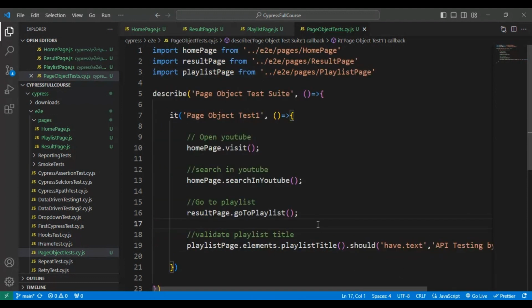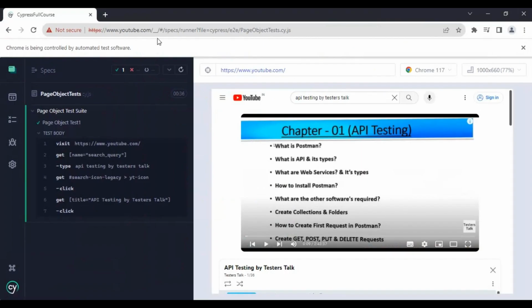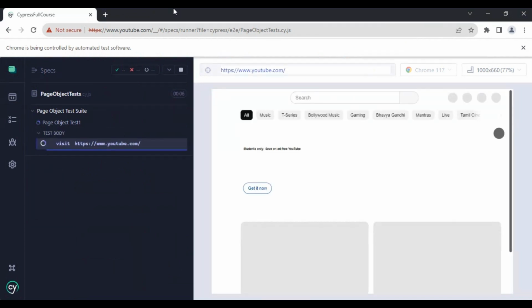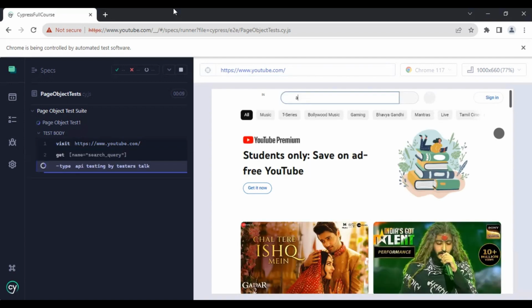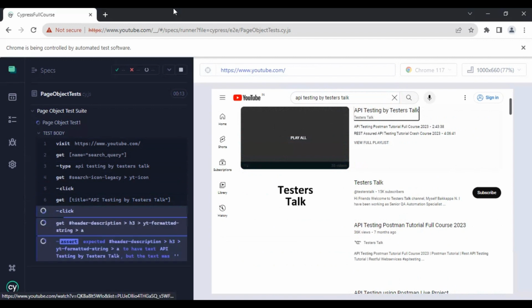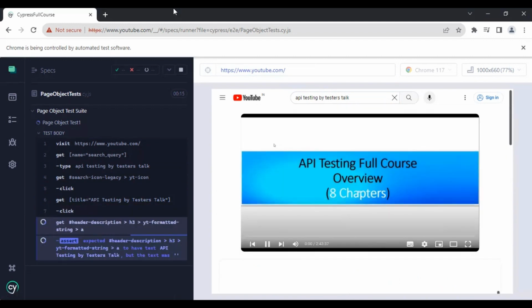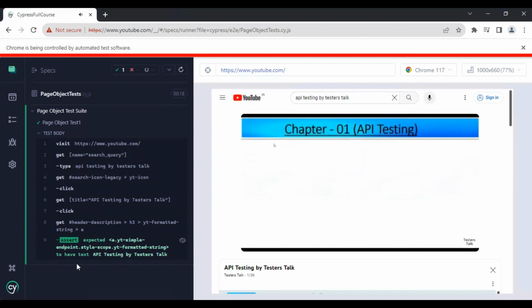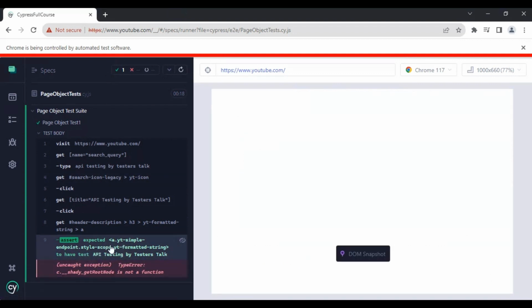And next time we will pass the incorrect expected value. That time it will fail. So let's rerun the test. It started searching in YouTube with the API testing by tester stock. It navigated to the playlist. And also you can see our test is getting passed, and our assertion is also getting passed.